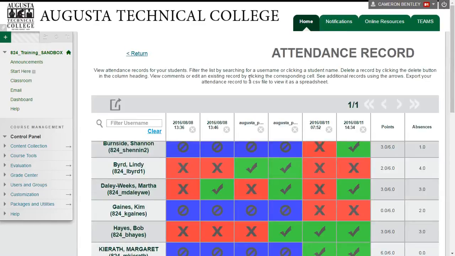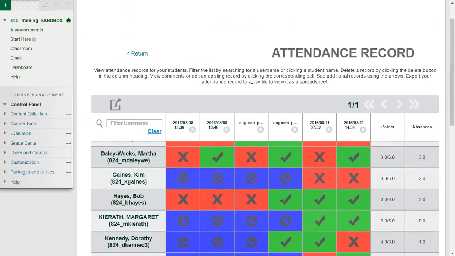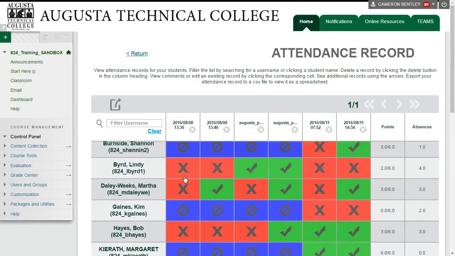When I go to View Record, this is a class that has met several times, and so I already have attendance loaded into this grade book. This is what it looks like. I get a column over here of how many times someone has been absent, and how many points it's worth if I decided to put it in the grade book.